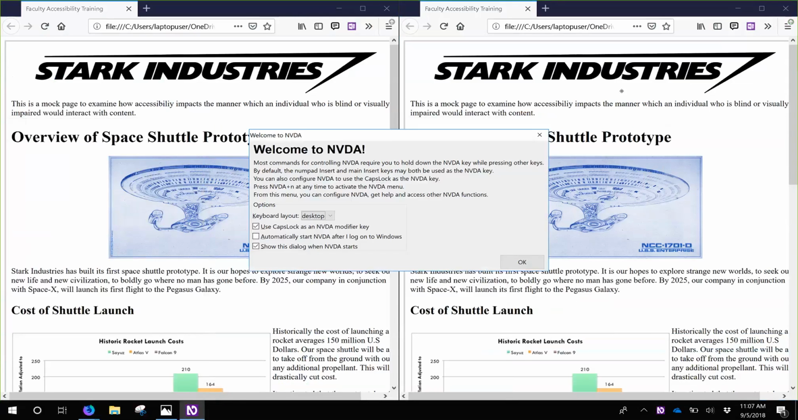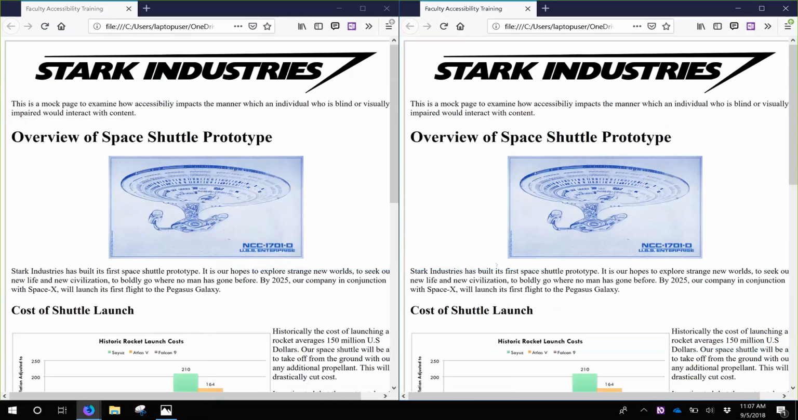Welcome to NVDA dialog. Welcome to NVDA. Most commands for controlling NVDA require you to hold down the NVDA key while pressing most. Welcome. OK. Faculty Accessibility Training. Graphic Stark Industries logo. This is a mock page.